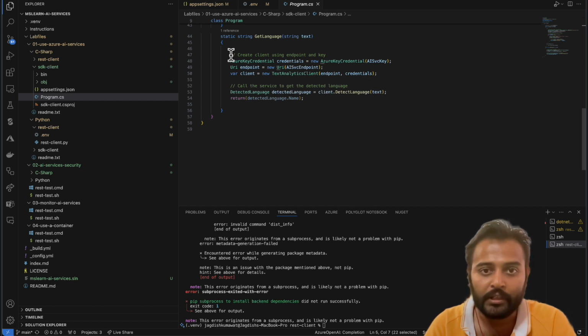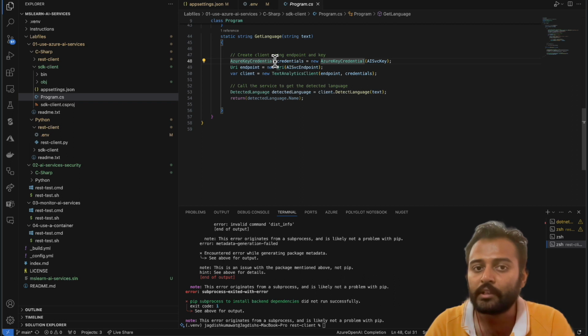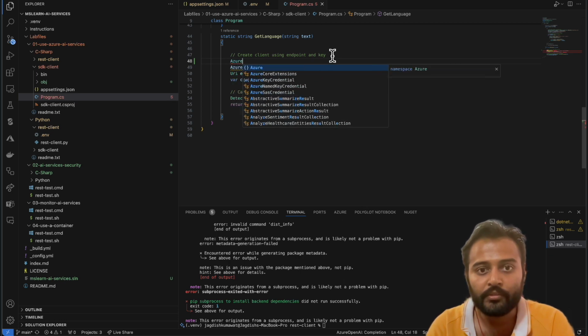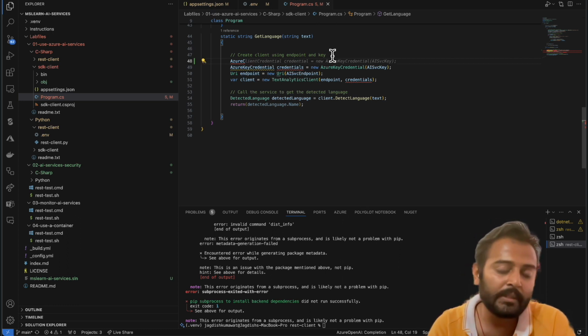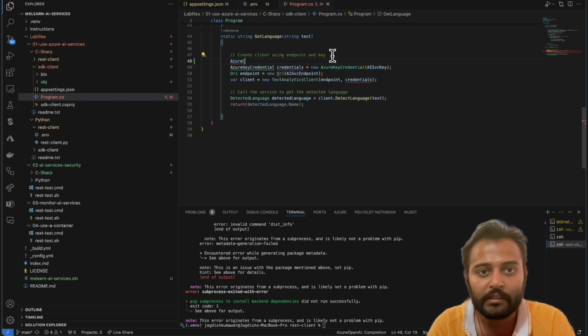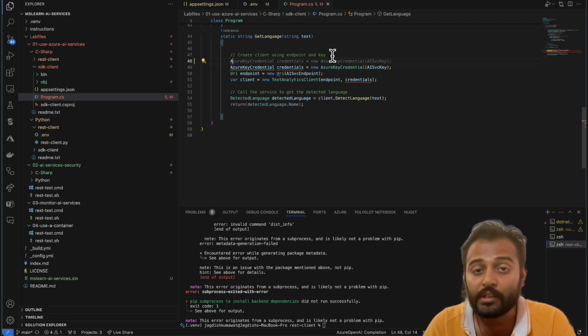How you can authenticate, I have already mentioned. There are multiple ways. In this particular code, they are authenticating using API key, so Azure key credential. Let's suppose you're using CLI authentication. There's a class, Azure CLI credential. Basically in Visual Studio it comes directly, but here it's fine. There's also Azure managed identity credential, Azure default credential.